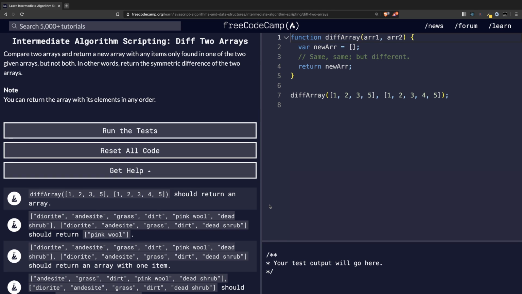Good. Next one. Diff Two Arrays. Compare two arrays and return a new array with any items only found in one of the two given arrays, but not both. In other words, return the symmetric difference of two arrays. Okie dokie. Let's see. We can loop over one array and check if every item in that array is in the second array with indexOf, right?